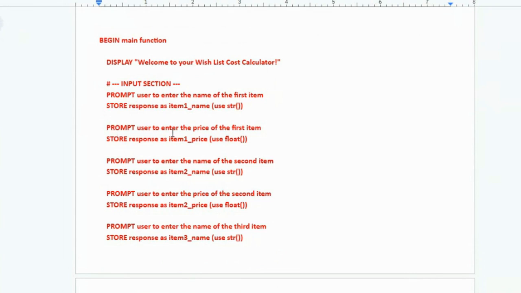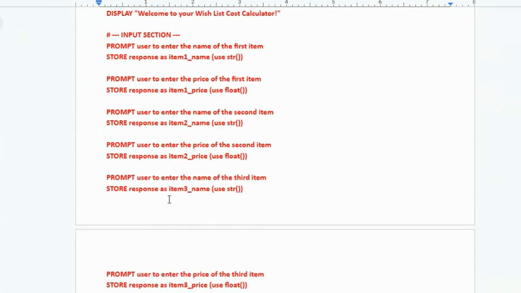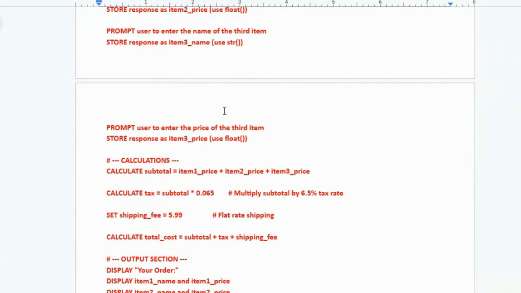Then you're prompting the user to enter the price of the first item. Store it as item_one_price, use float. Prompt user, prompt user, prompt user, prompt user. You know what happens in your program? You never prompt the user. The user is never prompted at all. That's the first thing I noticed.